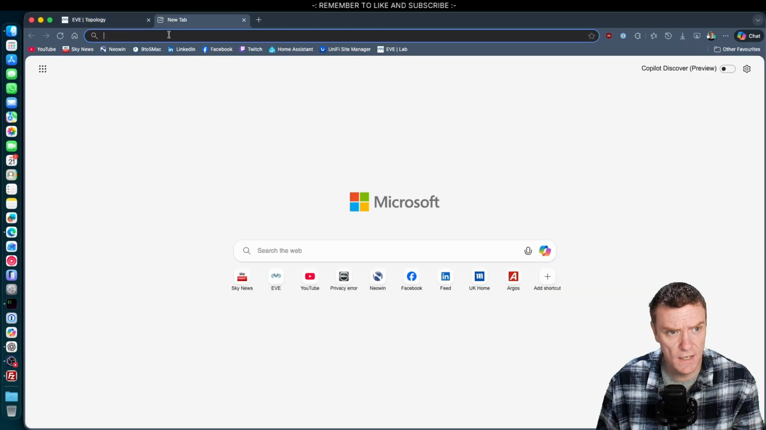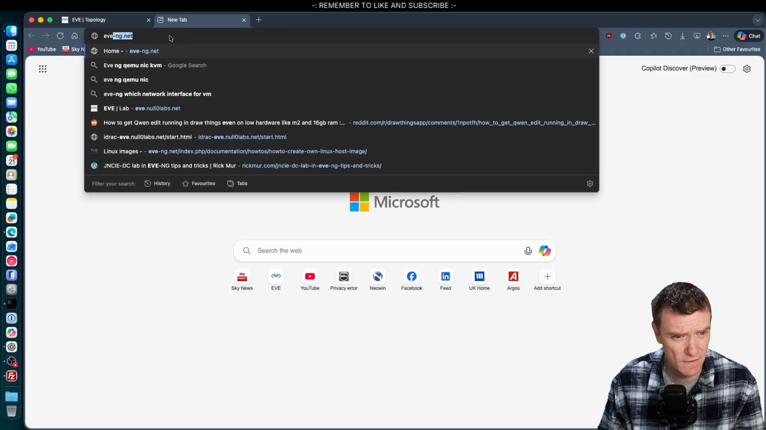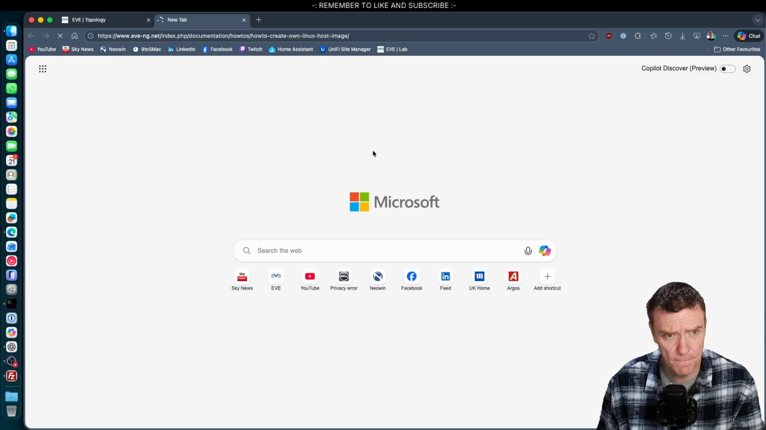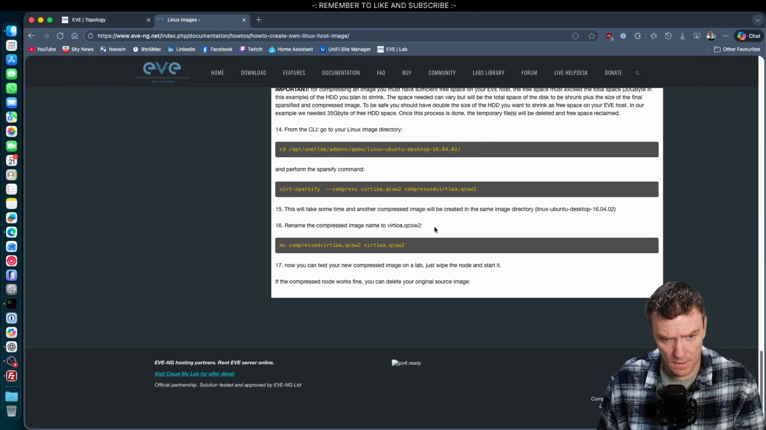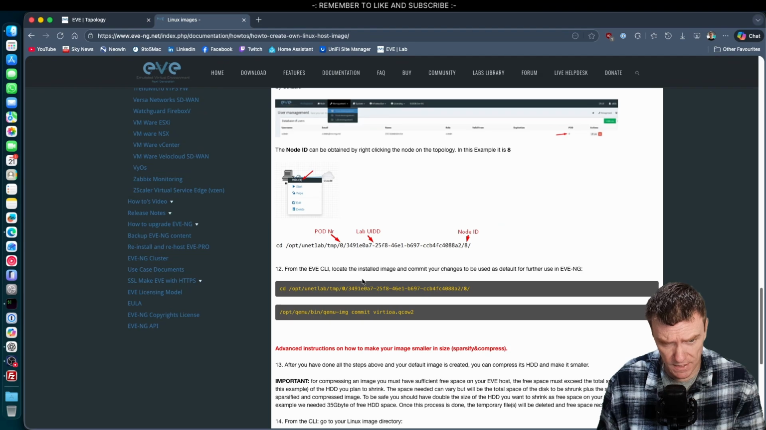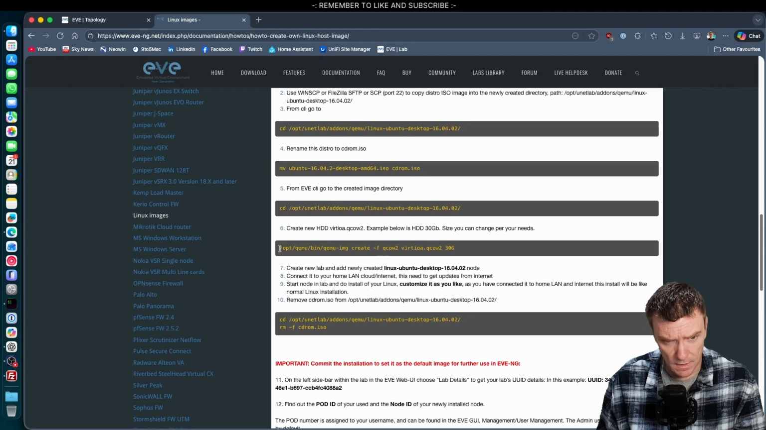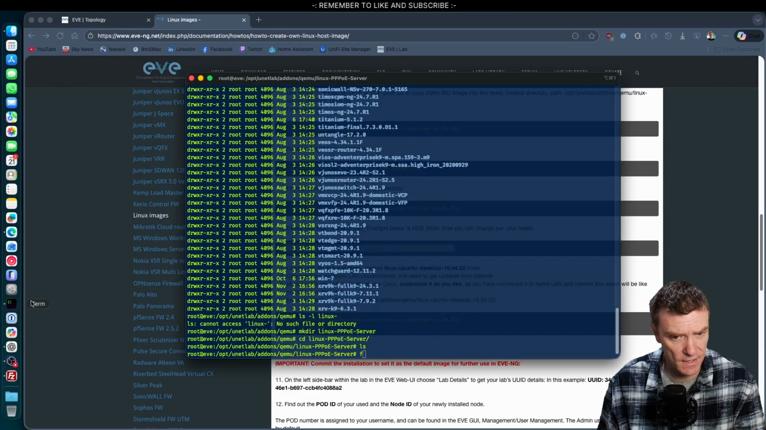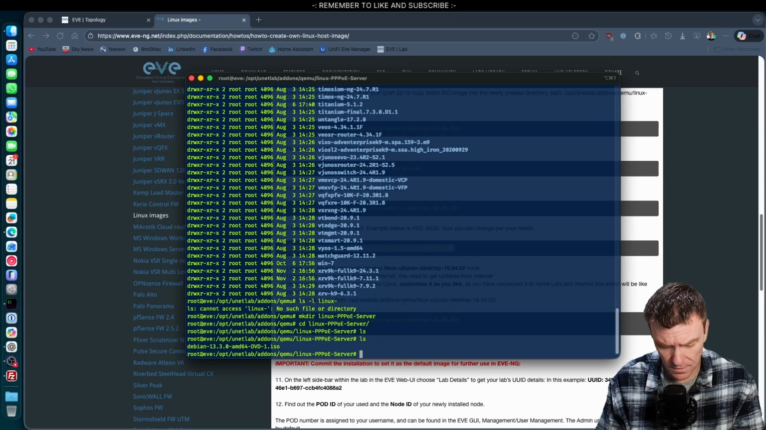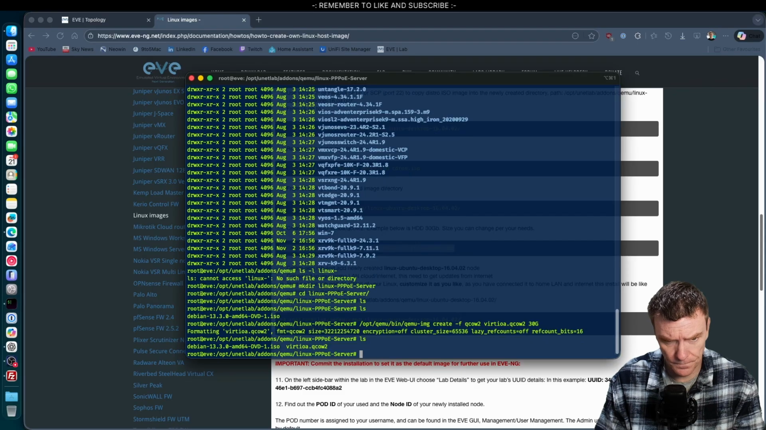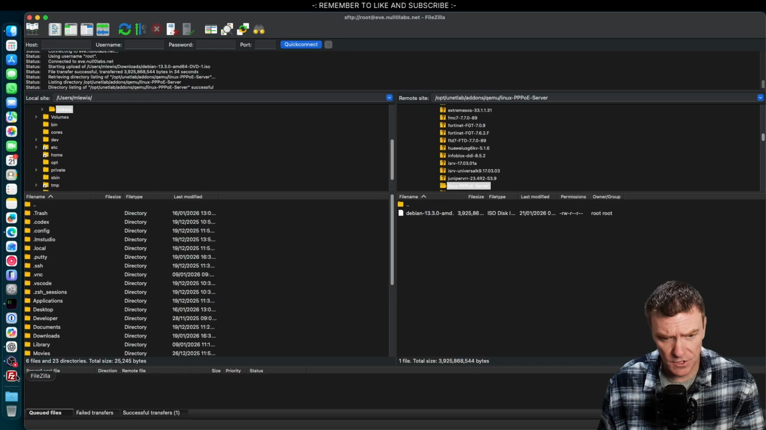And we need to create a disk. So if we go to the EVE-NG website, Linux images, come down here. So we're going to want to create a disk image, virtioa. So we need this command to create the hard drive. So we can do that in the terminal. Do that, create a disk. So now we should have a disk and a CD-ROM ISO. Double check that is finished.